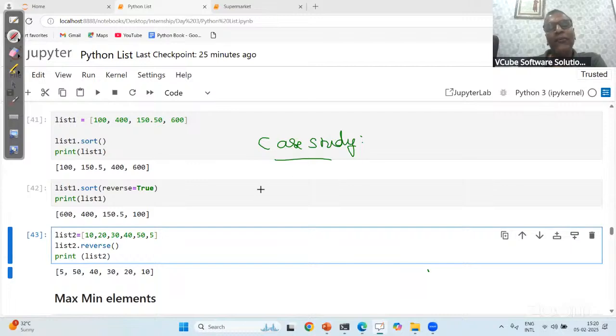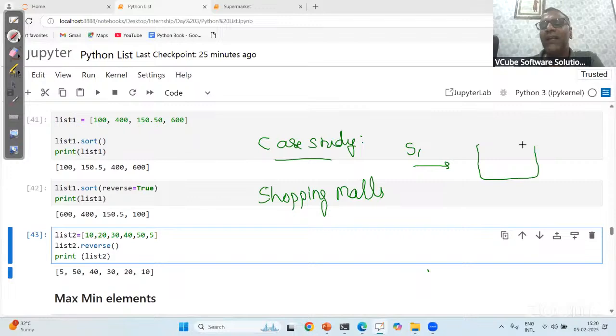How many of you go shopping? How many of you go to shopping malls? Most of the people go to shopping malls. Whenever we go to shopping malls, we go to some shop S1. Whenever you go to shop S1, they will give you one big bag, the black color one.